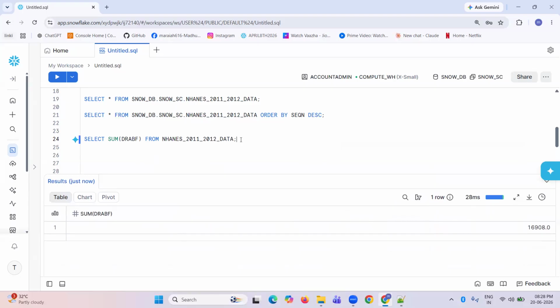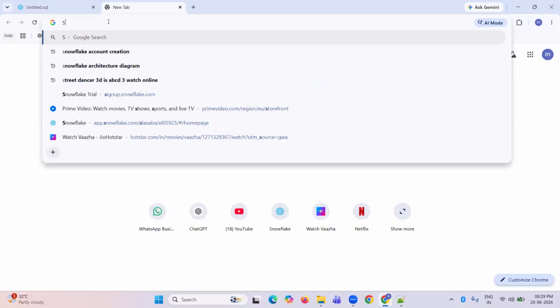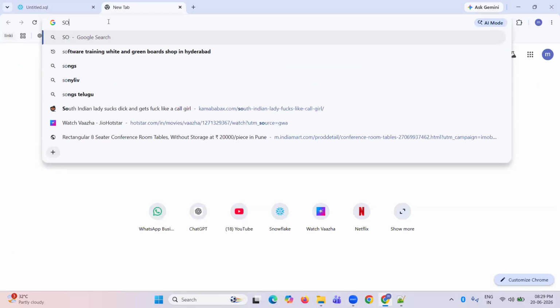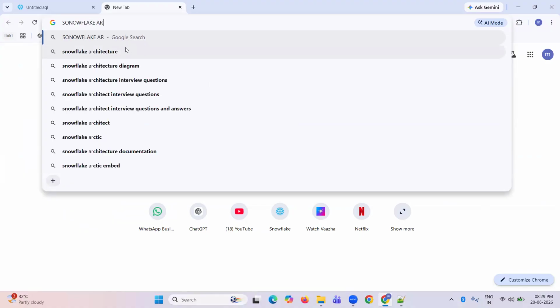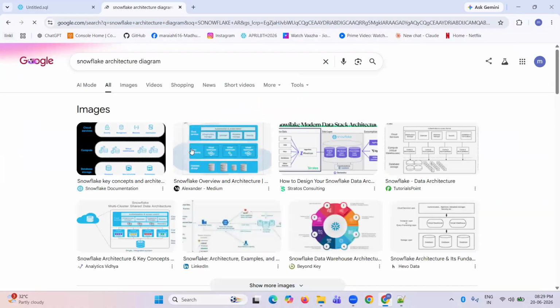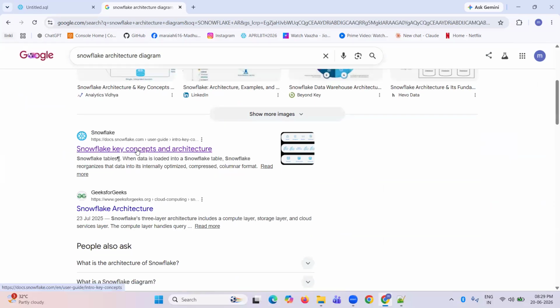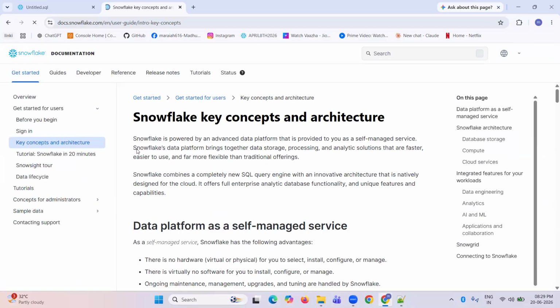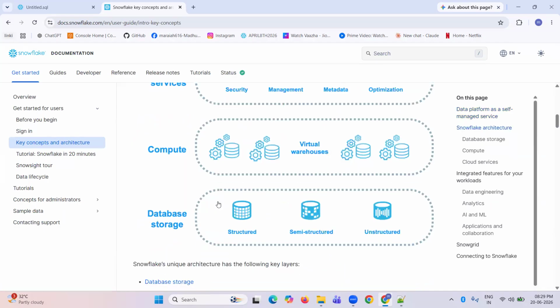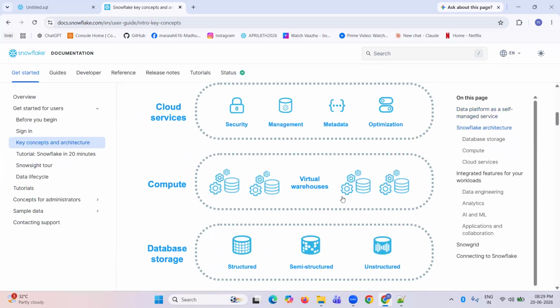Now I want to see how this query runs in the Snowflake. I will show you how the query will run in the Snowflake. Just open this Snowflake architecture diagram. So here we have this, open this documentation. We have the three layers, right?